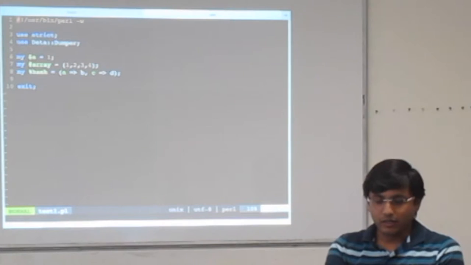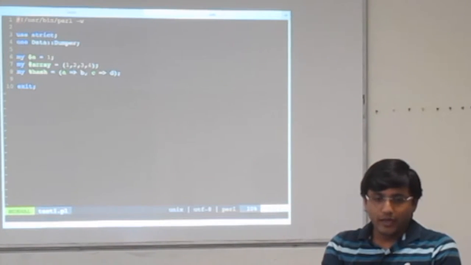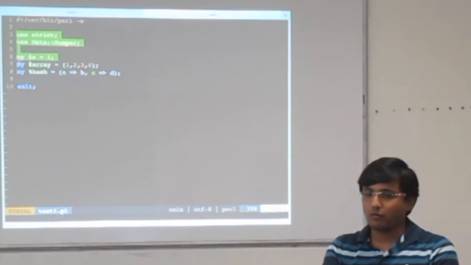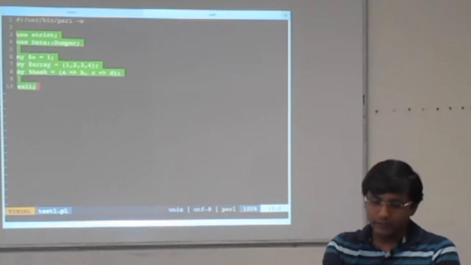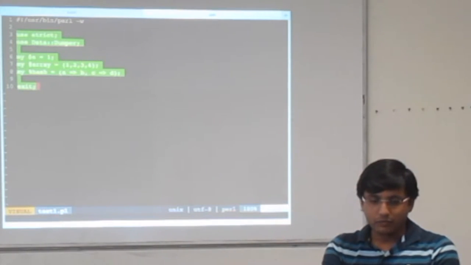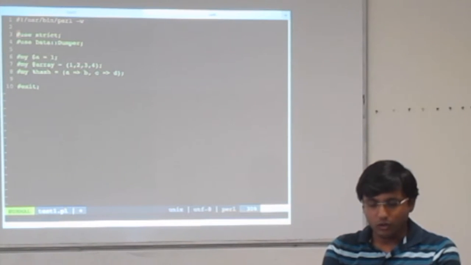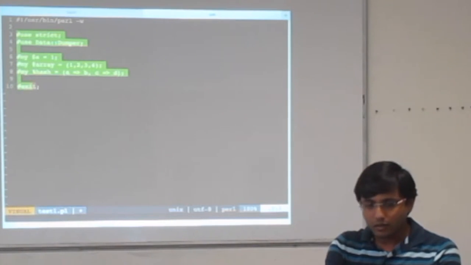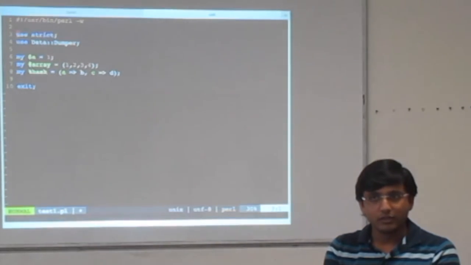The next one is NERDCommenter. To do that, just go to visual mode, select whatever you want to comment out, then hit the leader key. For me, it's backslash, then C and space, and it will just comment everything. If you want to uncomment, again, select whatever you want to uncomment, use the leader key, C and space, and it works fine.